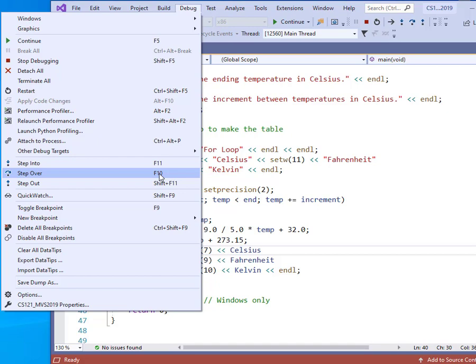Or if we happen to be in a function that calls a function, then we'd stay in that function. So anyway, this steps over calls to functions. Then if we did get into a function and we wanted to get out of it without doing any further debugging, then we could use this Shift and F11 key, or we could select Step Out here.